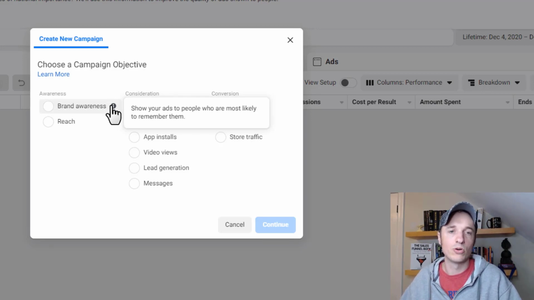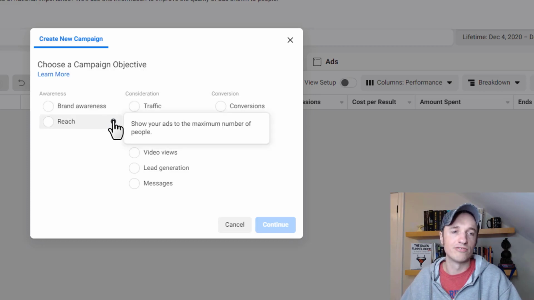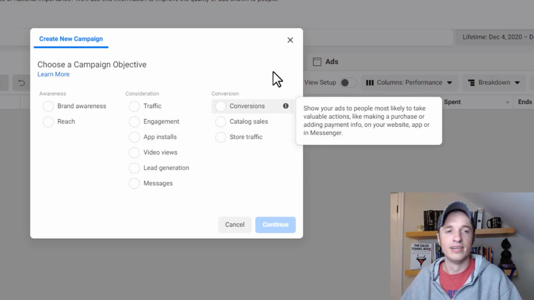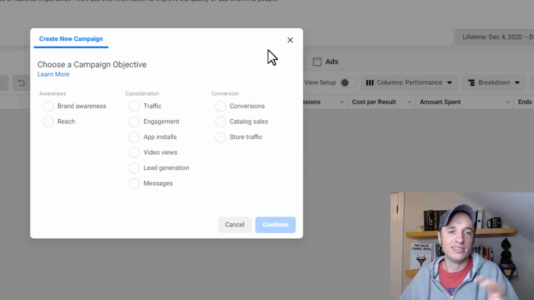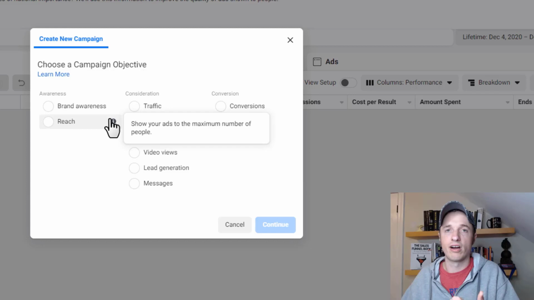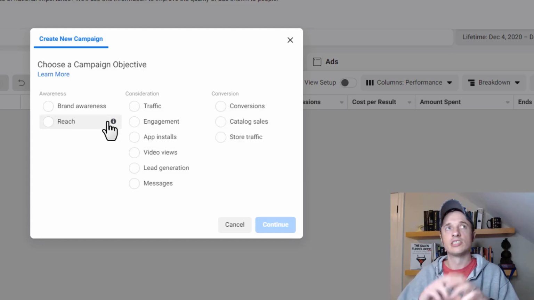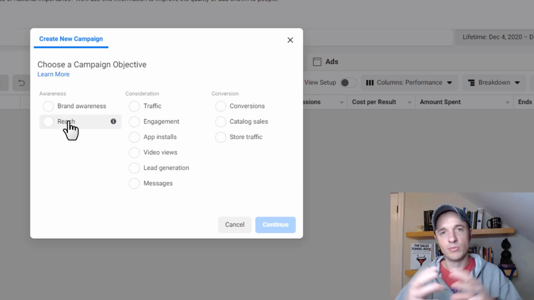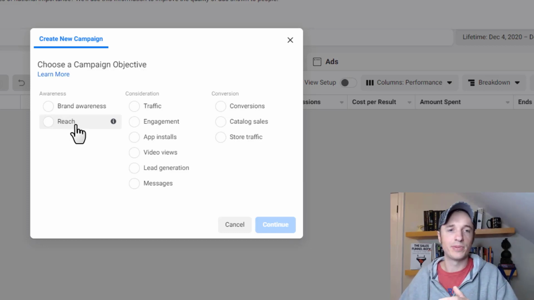So show ads to people who are most likely to remember them versus reach. Traffic is sending people to a website or an app or a Facebook event or so on. And then, of course, there's conversions over here. Now, personally, I only use like 3 different types. Reach, I might use for retargeting. So reach is good for smaller audiences, small retargeting audiences. Maybe you've got a couple thousand people in an audience and you want to be able to reach those couple thousand people. Reach is good for smaller retargeting audiences in my experience.